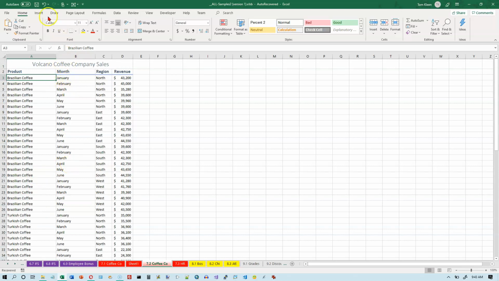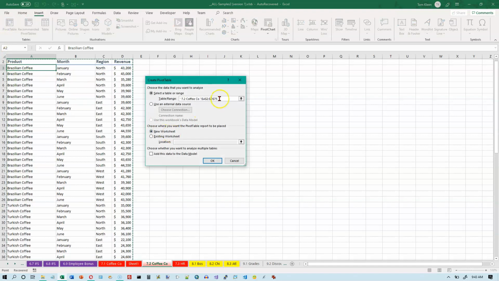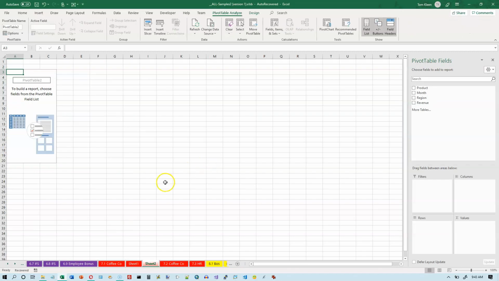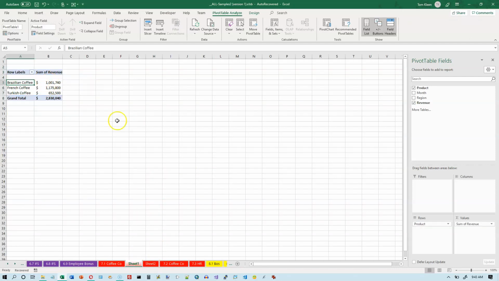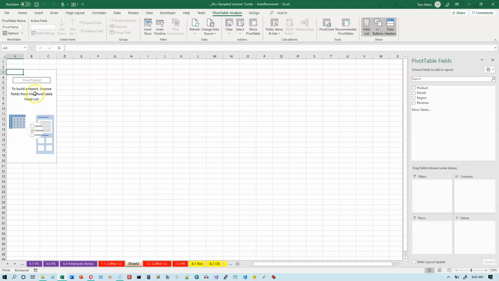So let's do Insert, and let's do Pivot Table again. For some reason, it's going to row 75. So I'm going to back off of that and make it a 74. And let's click on OK. And now we've got a new pivot table sheet. I'm going to delete that first one here. And so we're good. OK, so I'm not sure why Excel did that.